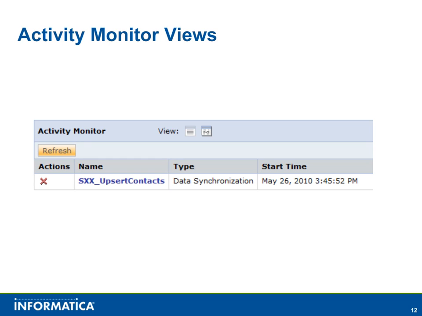To toggle between the list and detail views, click the view icons. The first icon displays the list view, and the second icon displays the detail view.